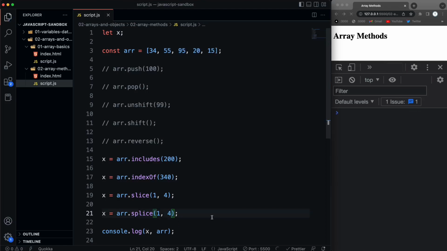So if I do 4 here and I save, now look what we're logging. We're logging X, which is what we basically plucked out, starting at 1 and then 4 over, so 55 to 15. Now the array that I'm logging only has 34 in it because I basically plucked the rest out. So slice doesn't do that. It doesn't change the initial array. Splice does. Not only are you taking it out and putting it into the variable, but you're also changing the array. So you're not only getting the values, you're deleting them from the initial array.